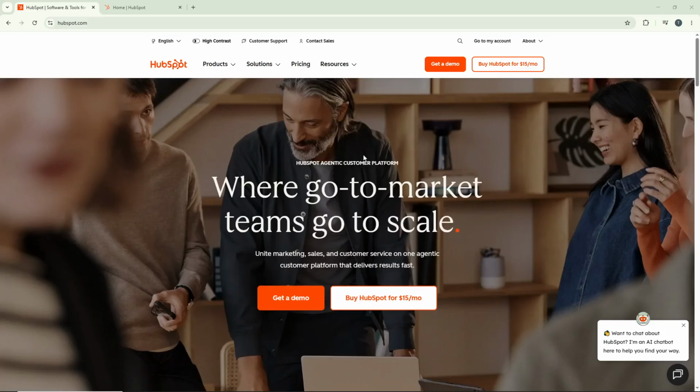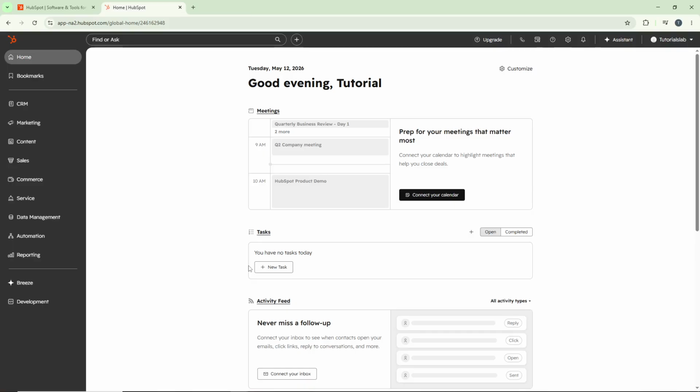First, open your web browser and head over to hubspot.com. Once you're on the page, log into your HubSpot account using your credentials. This will take you to your main dashboard where you can access all of HubSpot's marketing tools and features.